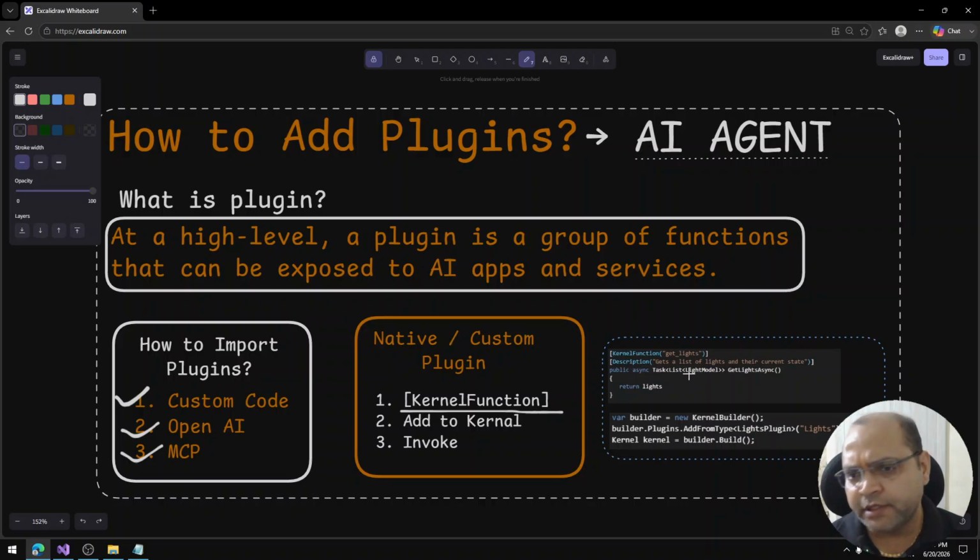Please avoid providing a lengthy description, because that will definitely consume a high amount of tokens. We will discuss in the coming sessions how we can do optimizations and take care of it. Another thing is, once you prepare your plugin, you need to add that plugin into your kernel. The third thing is just fly, meaning you start invoking and working with it.